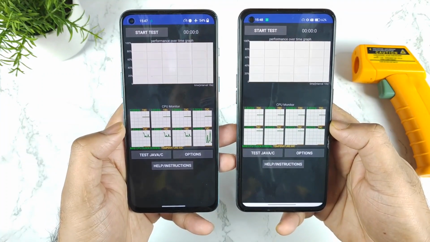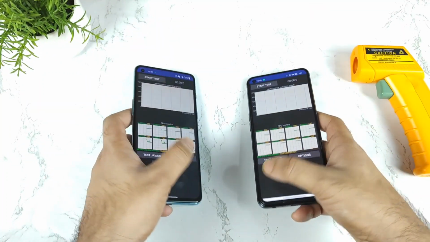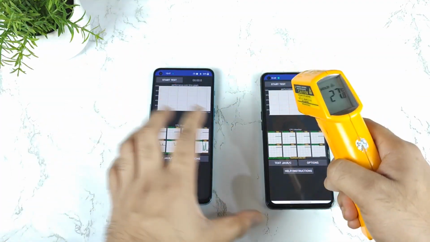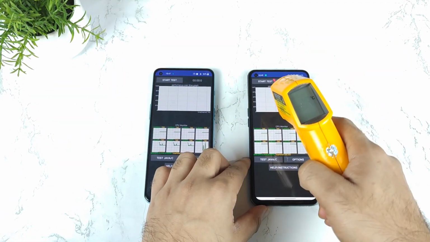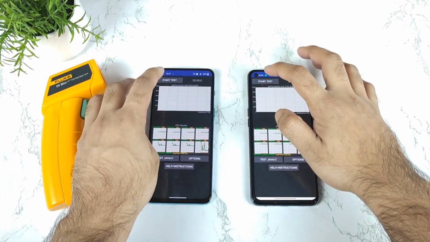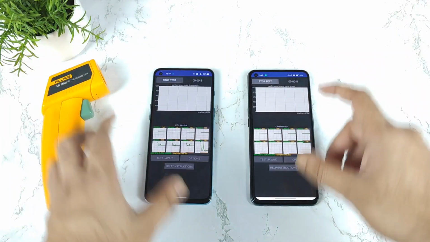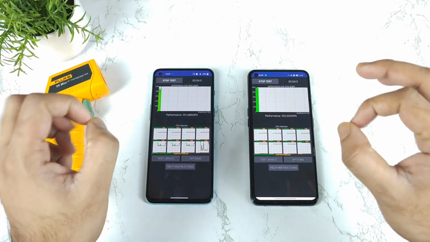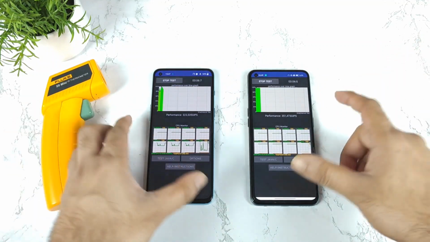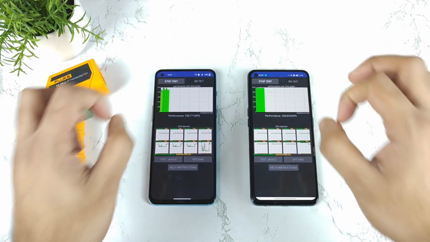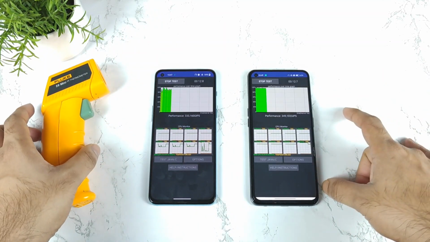Right now, if you want, you can take a look at the battery percentage as well: 54 and 62%. Now let's check the temperatures at the beginning of the test: 28.8 and 27.8, very close, only about a 1 degree difference. But let's see, friends, which phone maintains a really stable graph. That's what I'll focus on in this video, and how much throttling there will be using high performance mode.